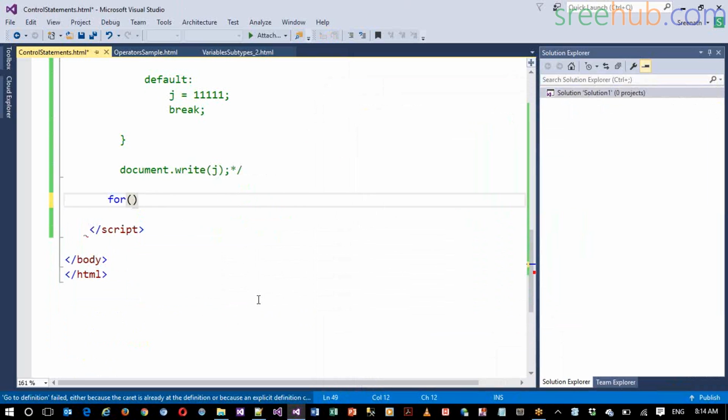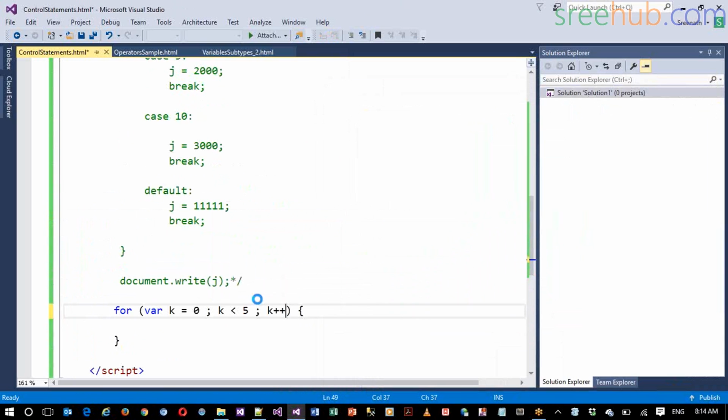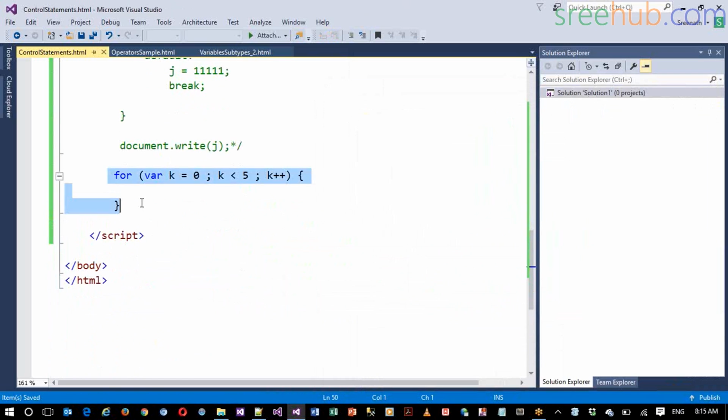The syntax is for, and you have 3 slots in the open and close brackets. The first slot is to initialize. For example, I'll say var k is equal to 0. I'll say k should be less than, let's say, 5. These are the number of iterations, and then k++. This is my simple for loop where I'm taking my iteration variable and moving from 0, or you can move from 1. There is no hard rule as such.